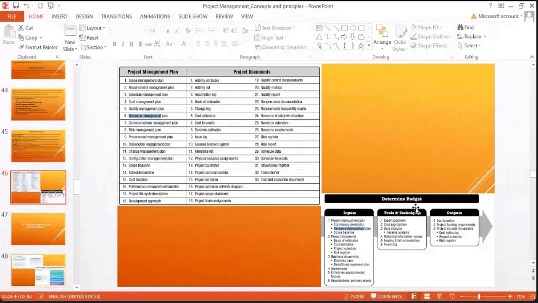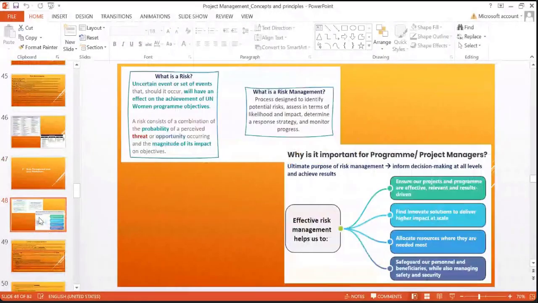And same, while determining the budget, these are the three main areas you have to keep in mind, you have to consider. The first one is input, tools and techniques required, and then the output. Again, now we are focusing on the risk part because there will be seen and unforeseen risks. If I simply talk about the definition of risk, basically a risk is an uncertain event or a set of events that can occur and will have an effect on the achievement of, I'm quoting an example of UN Women, so it can affect the achievement of UN Women program objectives. A risk consists of a combination of probability, threat, opportunity, and the magnitude.